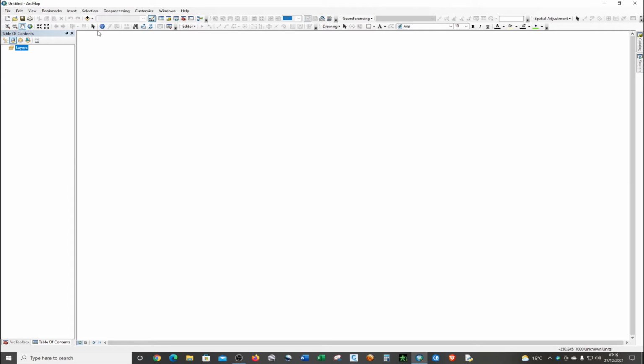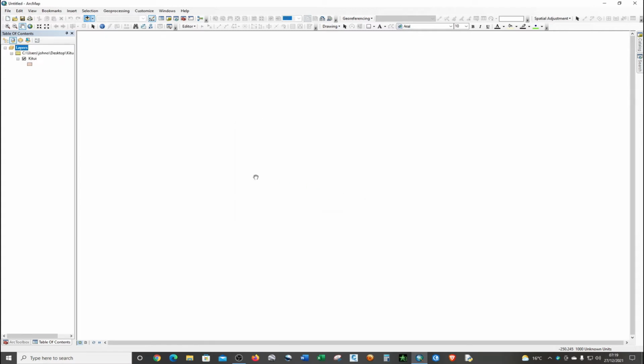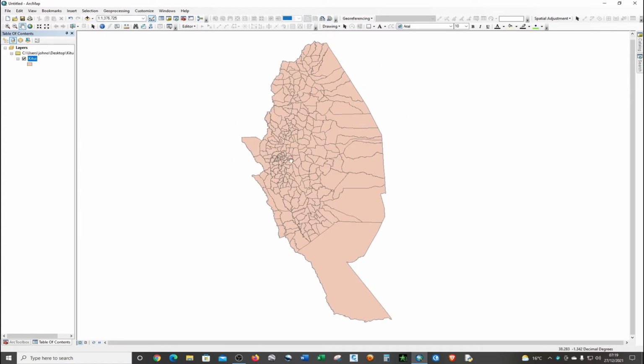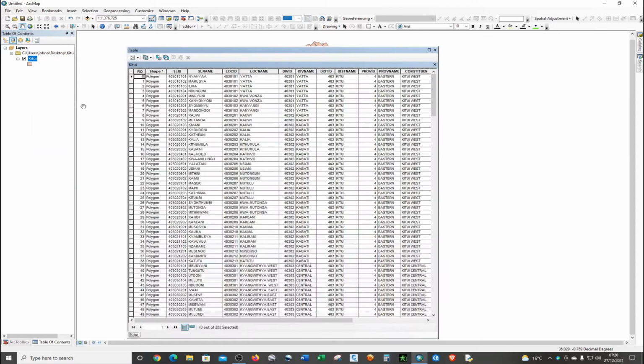I'm just going to add my shapefile. This shapefile is for Kitui County, and Kitui County is one of the 47 counties here in Kenya. I'm just going to open the attribute table so that you can have a look at the data.